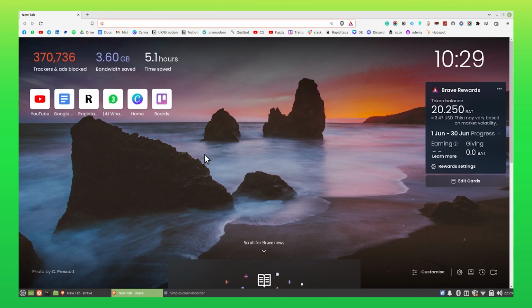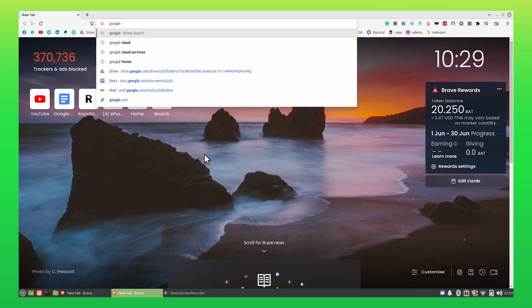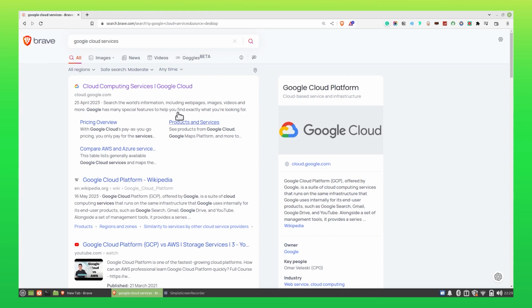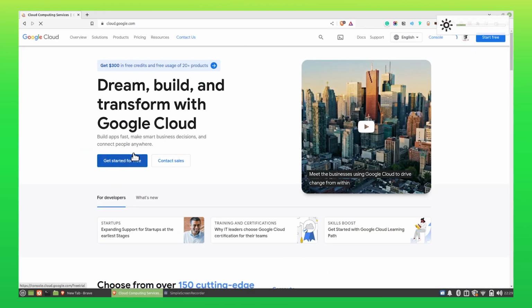First, go to your web browser. Here, search for Google Cloud Services. Click to open cloud.google.com. Now click on Get Started for Free.